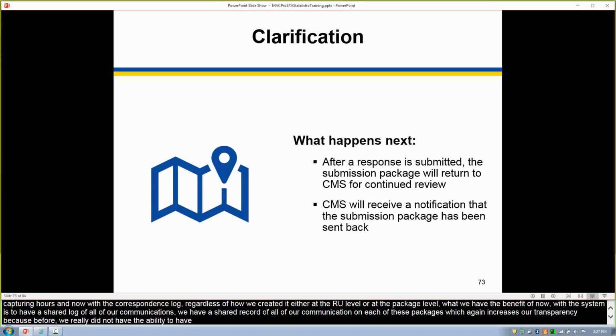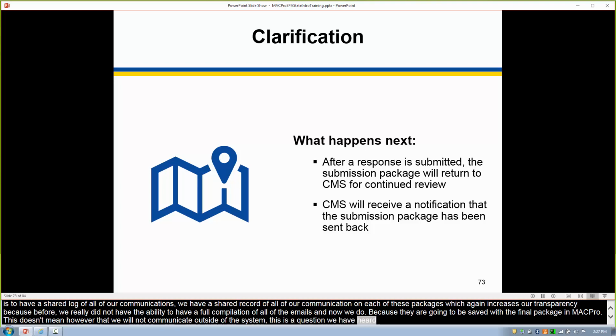This doesn't mean, however, that we won't communicate outside of the system. This is a question we've received before. We will still have our regular touch points if we need to get on the phone to talk about something or to clarify what's in that correspondence log or what type of clarification we need per reviewable unit. We will still have those communications.